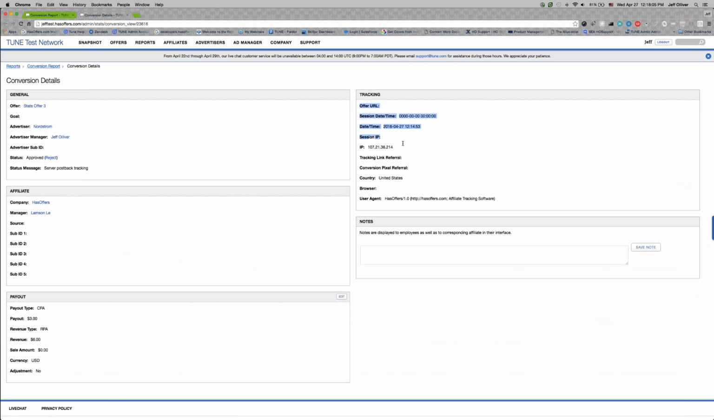So you notice we've got specific information about the offer URL, what time the click occurred, the date time of the conversion, the session IP. Please accept my apologies. My test network is set up a little bit differently, so I don't record some of this information. But for most conversions and most networks, you will see this populated. We also provide affiliate information, including the affiliate that promoted the offer, the affiliate manager, and any source and sub-IDs used.